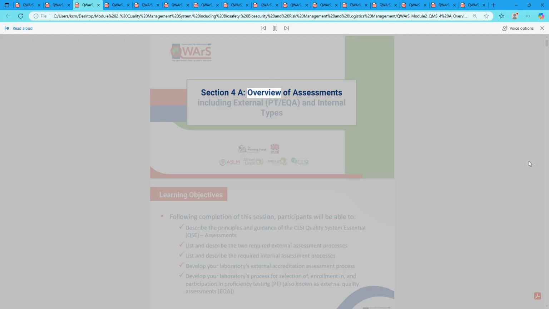Section 4A, Overview of Assessments including external, PT/EQA, and internal types.